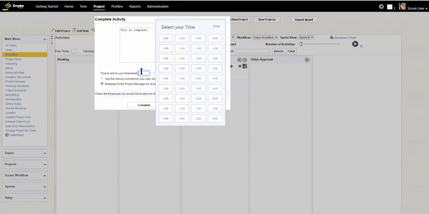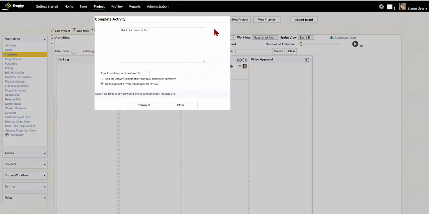Enter the appropriate information. Enter the number of hours to add to your timesheet. Users have the option to select Add the activity comment to your daily timesheet comment or reassign to the project manager for review. Click Complete to complete this activity.